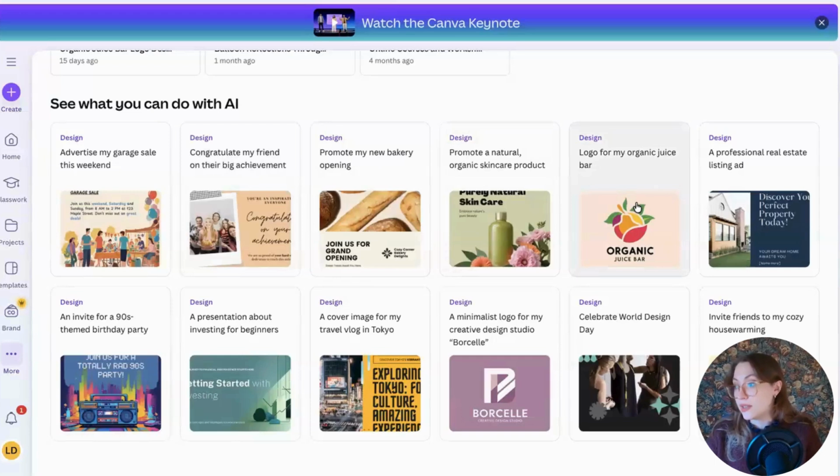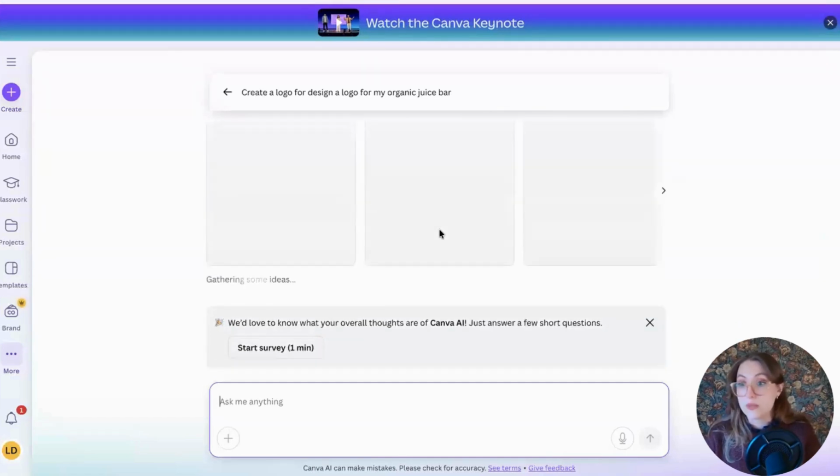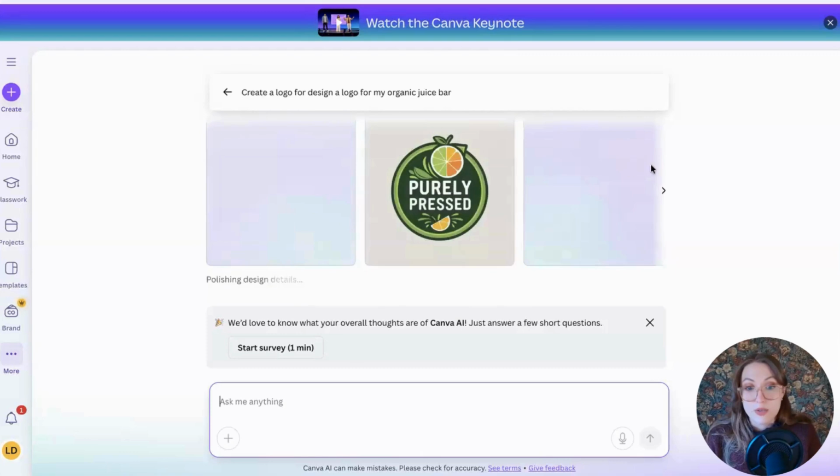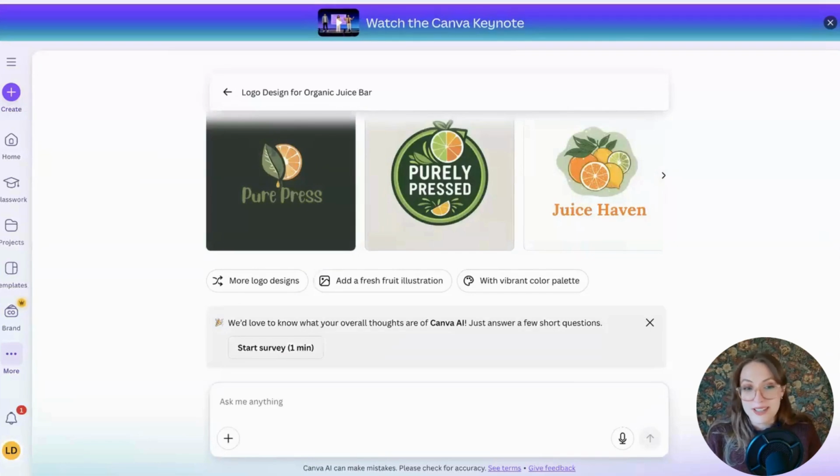So I'm going to click on this one for organic juice bar because I just want to see what it does. So I'm going to click logo for my organic juice bar, and it's going to pop up a chatbot interface. So it's going to be chatting back and forth with me, similar to ChatGPT or Gemini. And as you see, it automatically generates some logos for my juice bar, which I think is very funny, like my teacher juice bar. But yes, it says Purely Press, Juice Haven, Pure Press.